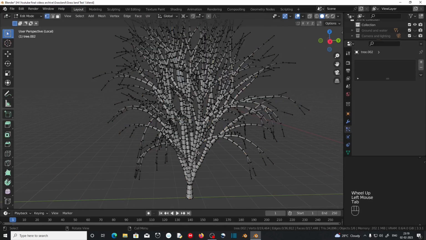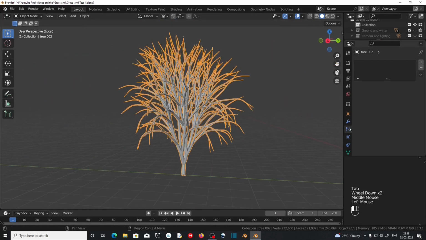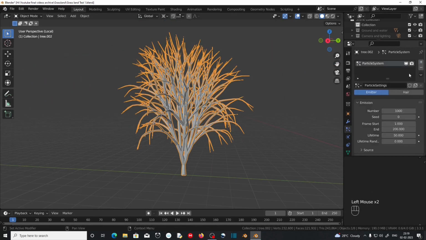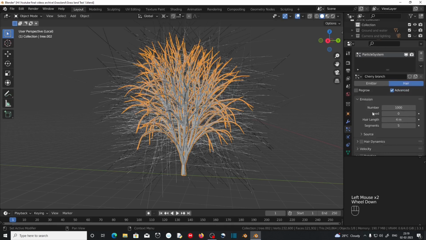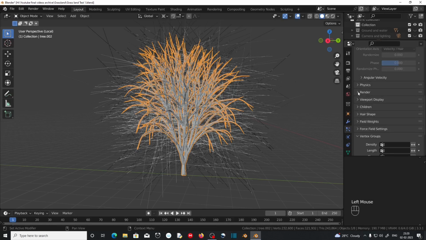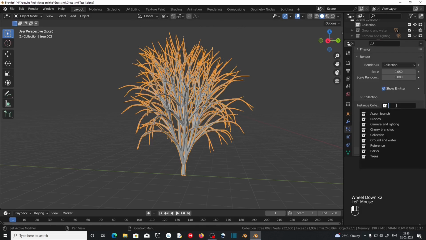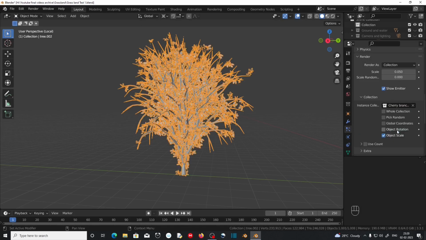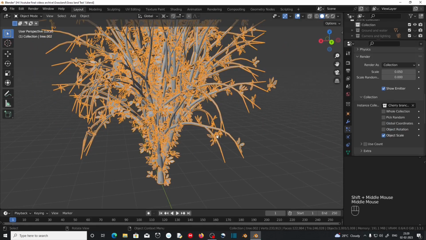Select this, go to edit mode. As you can see, this is a mesh right now. Go to object mode again. Go to particle properties, click this plus icon, change the name to cherry branch. Then change this to hair, turn on advanced. Go to render and change this to collection. And change the collection name to cherry branches. As you can see, this will apply the cherry branches to this one like this.